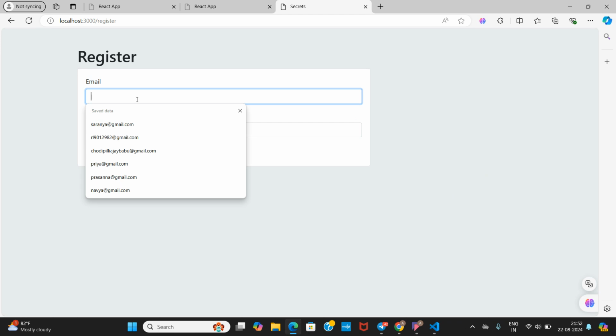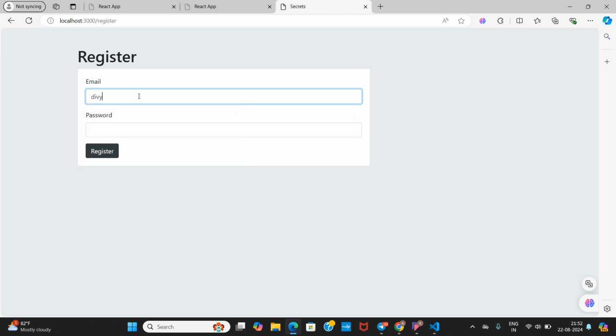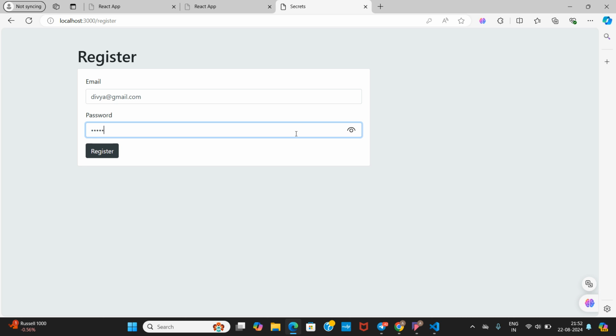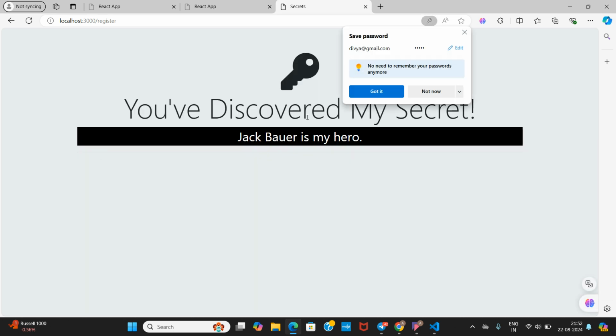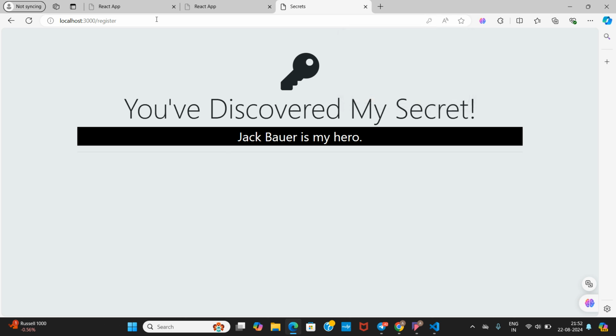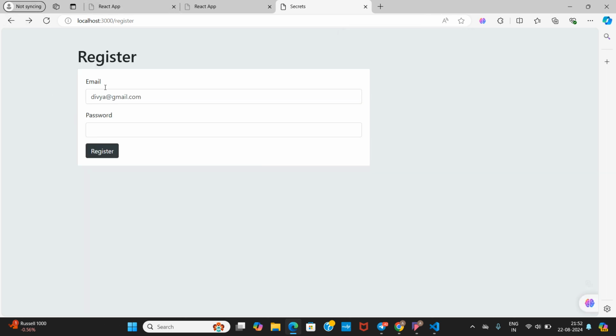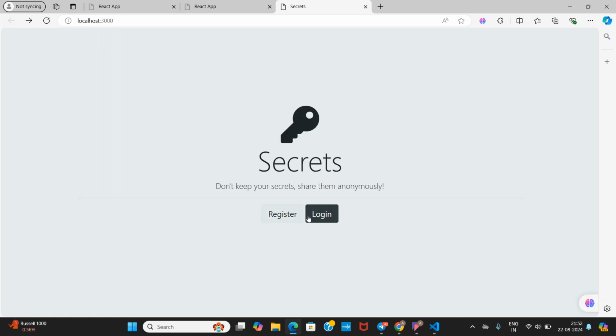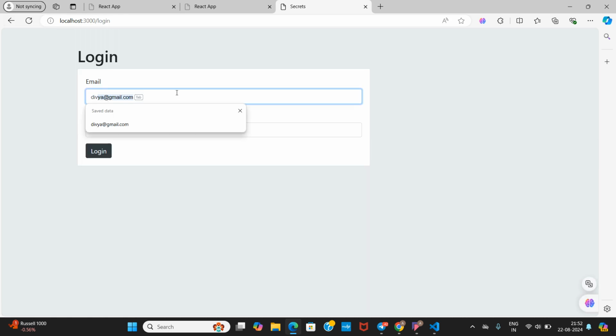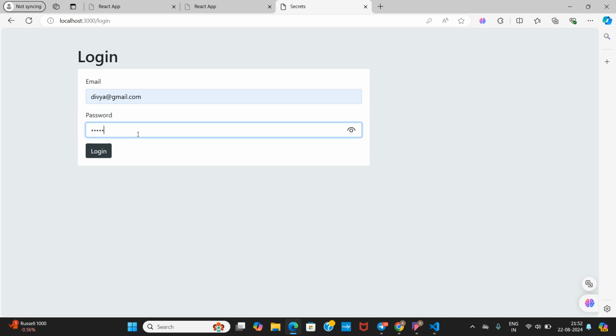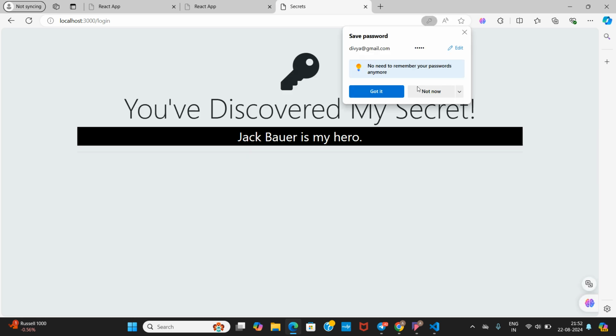Okay. So first we are registering. I'm going to use an email at gmail.com. I hope she won't see it. I'm going to give the password as Divya. Okay, and I'm going to register. Okay, now when I go to the login page, here's the login. I'm going to use the email at gmail.com and the password. When I try to log in, it's done.